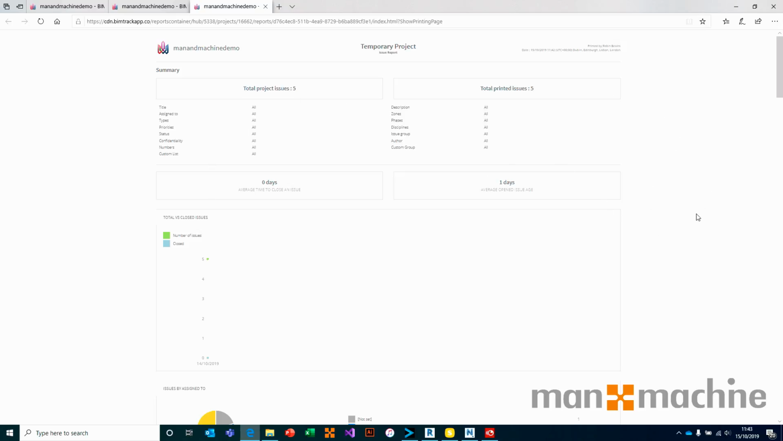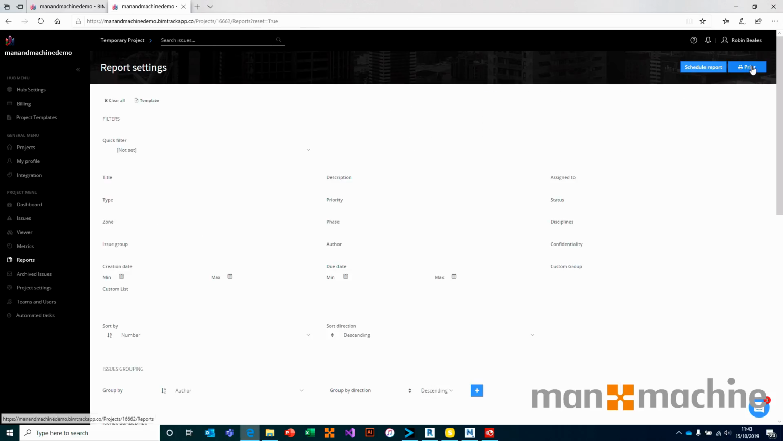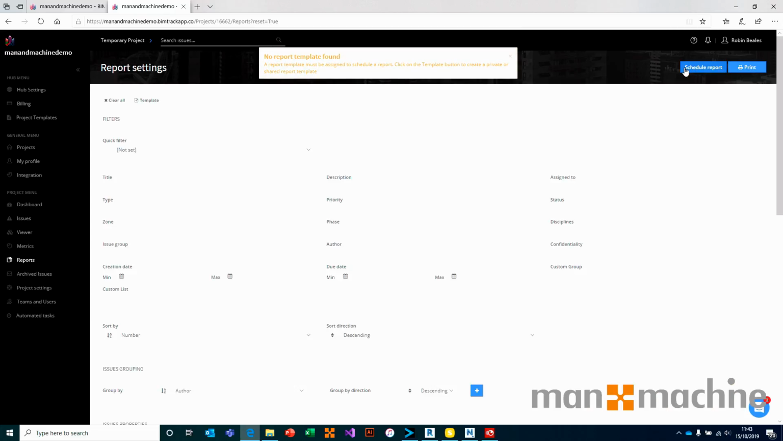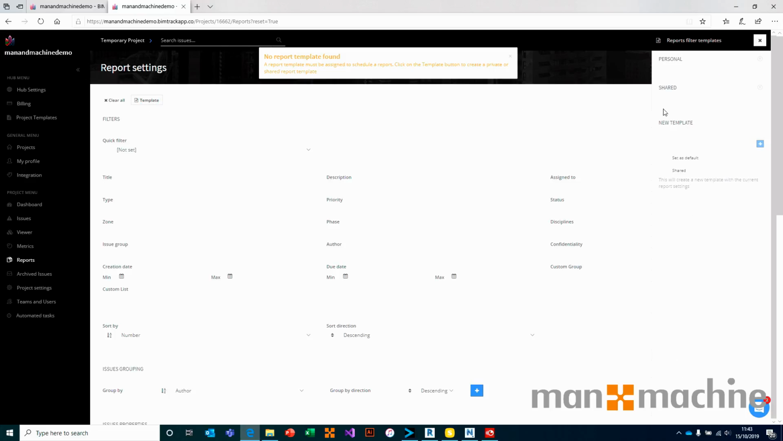For the eagle-eyed amongst you, you would have also noticed that next to the print button, I have a schedule report button. That's really key, because that allows me to actually schedule reports. If I create a template for the reports that I want to issue out, so for example, I could say, let's go ahead and create a template.